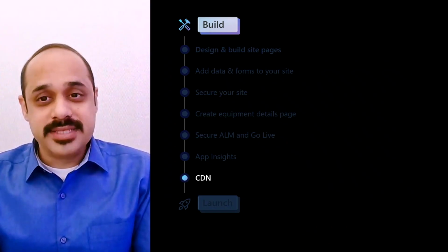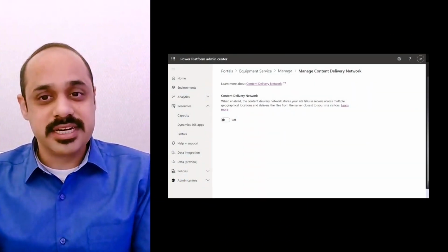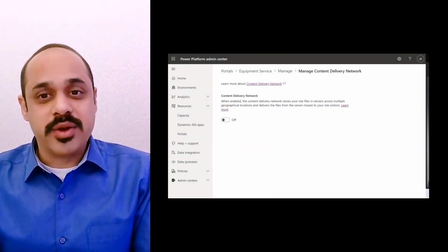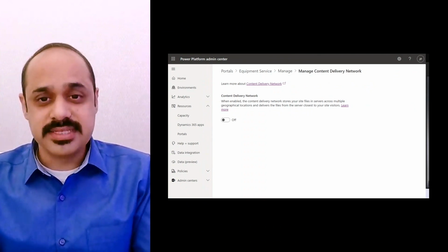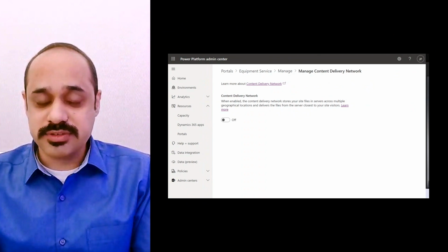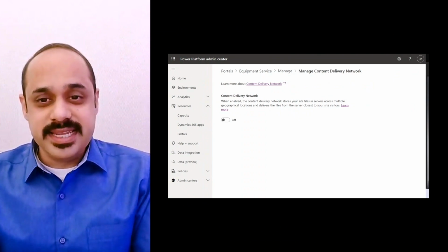Power Pages now has a turnkey feature that allows site files such as images, scripts, etc. to be stored and delivered via Content Delivery Network. That reduces the browser latencies for obtaining these files and improves experience for end users of a site. Let's see how easily the CDN capability was enabled for our site.